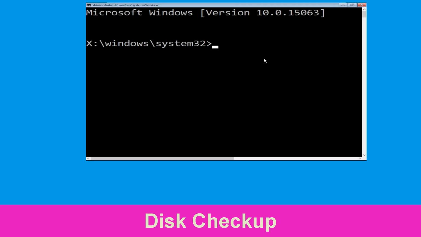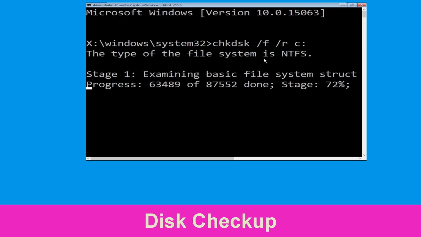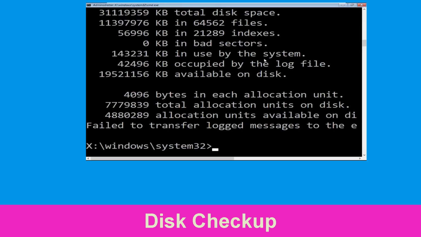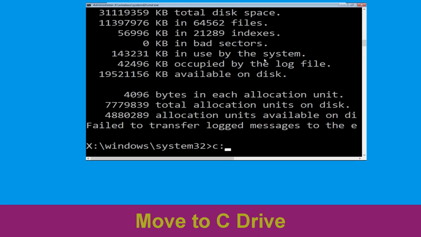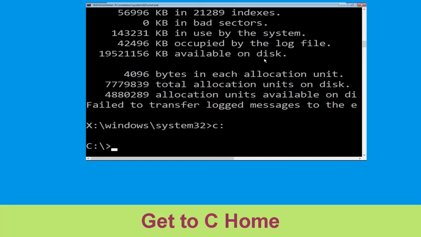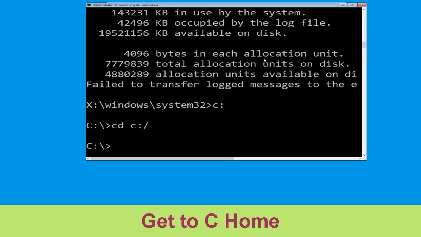Now execute this command carefully. Type chkdsk /f /r /c: and hit enter to execute this command. Now we need to type this command C: and simply press enter. Now type cd space C:/ and hit enter to execute the command.